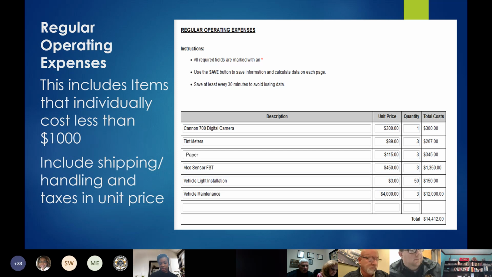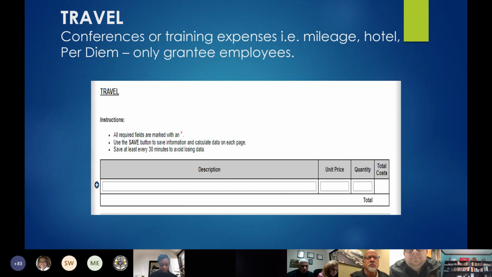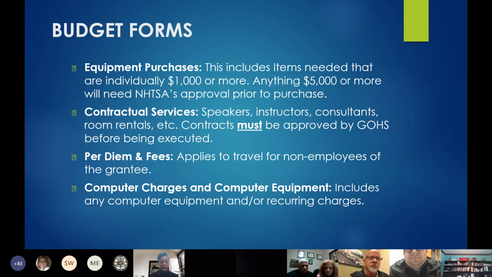And next we have the travel. So any conferences or trainings that you attend, you would list here. You'll also want to include your mileage, your hotel, and then per diem will only be for grantee employees. The next slide will give you an example of the budget forms.